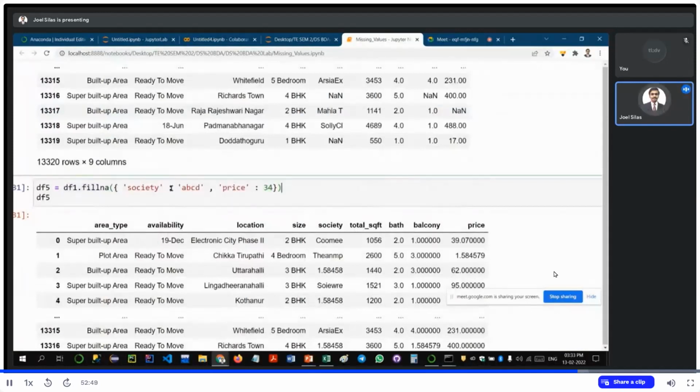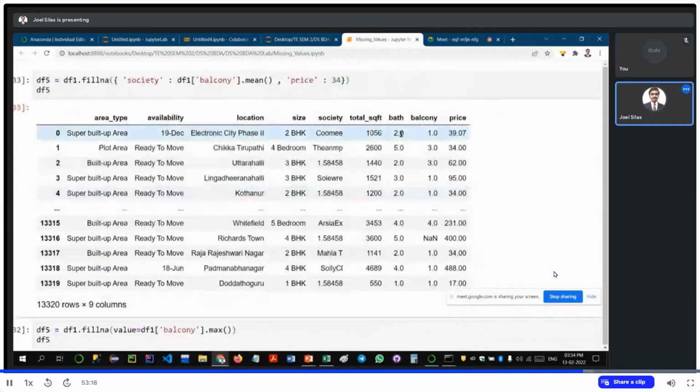So in the society column, I want to fill the null values with df1 of balcony dot mean, and price with 34. What will happen here is, if there is a null value in the society column, it will get replaced with the mean value of the balcony column, and in price, wherever there is a null value, it will be replaced with 34.